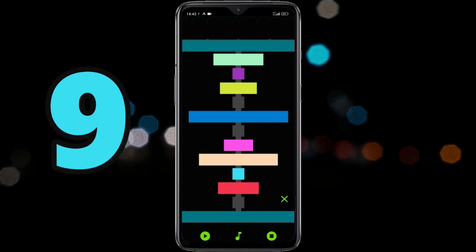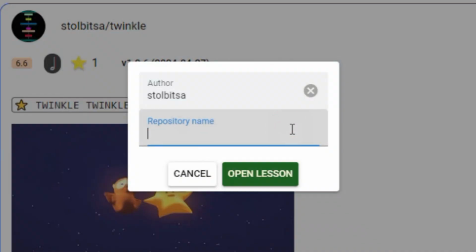On the 9th level, they can be even harder. Type Stolbitsa, lean-on.